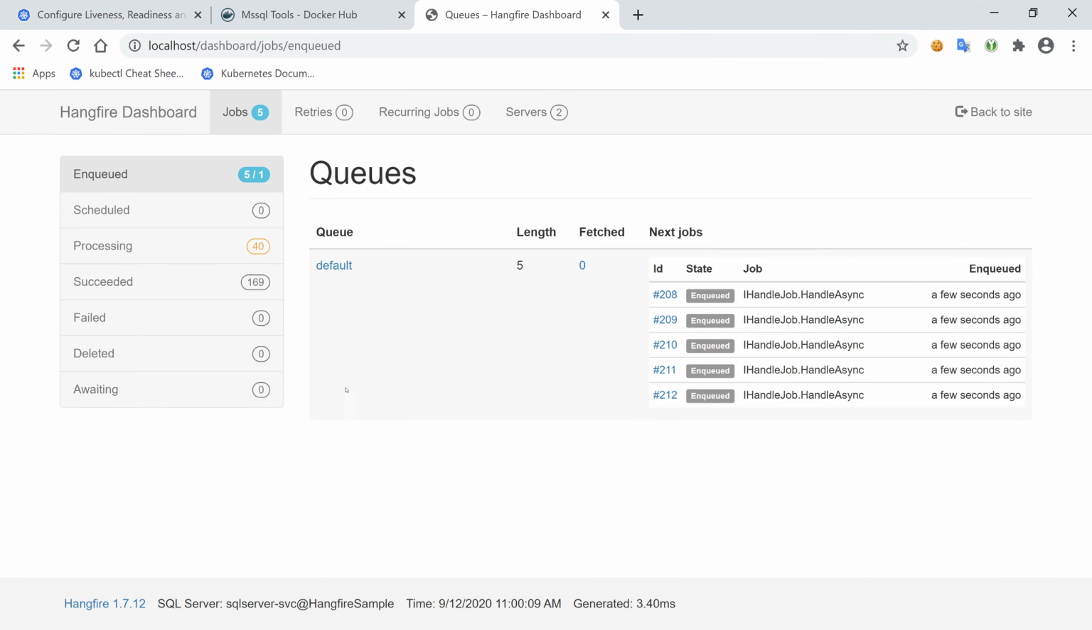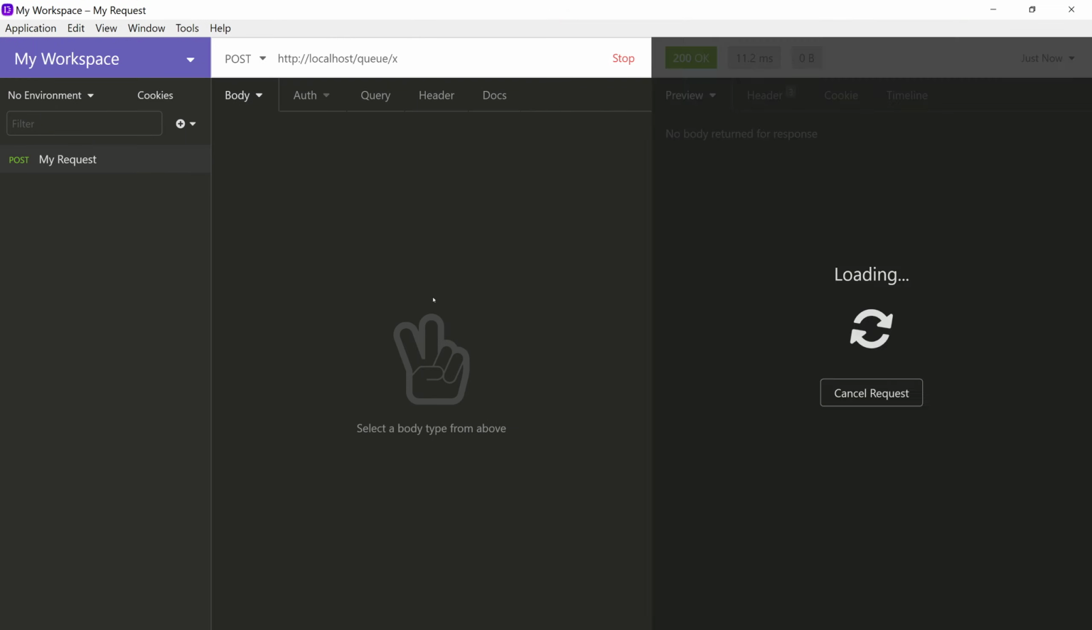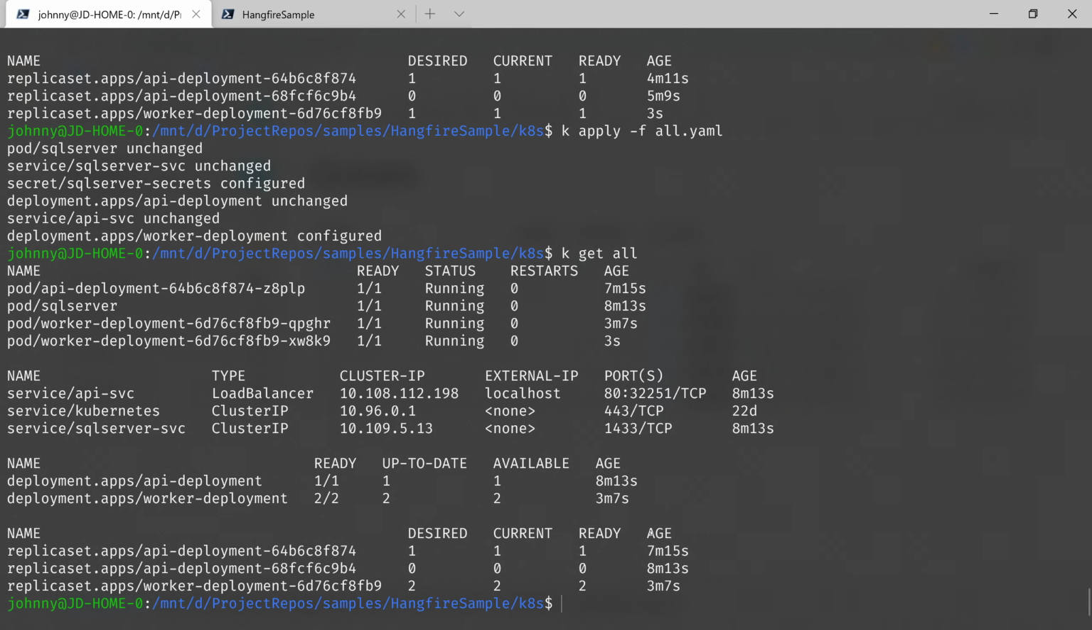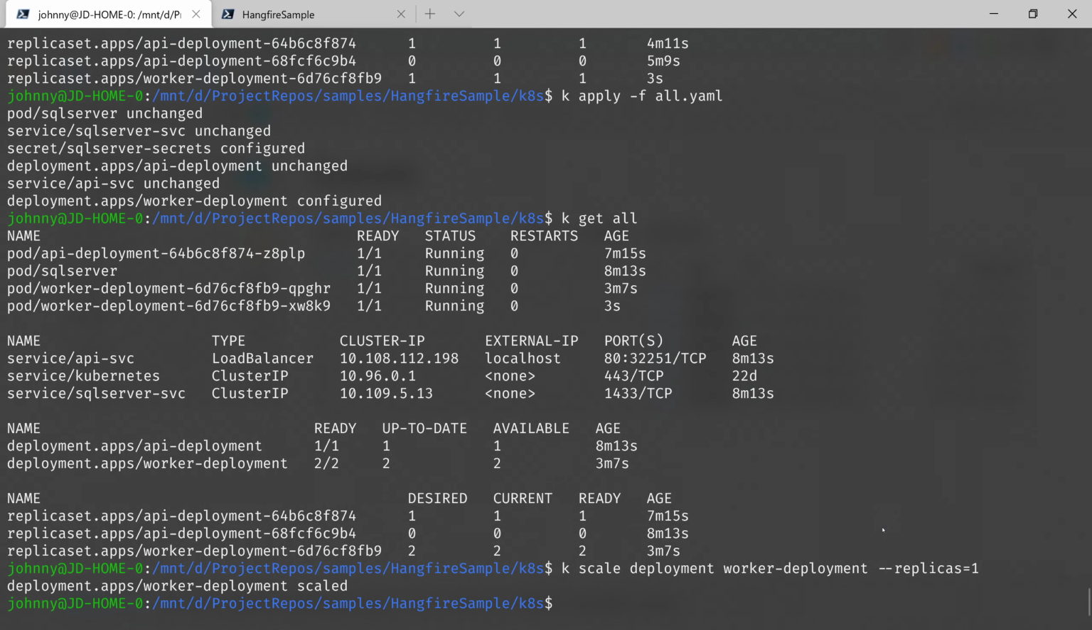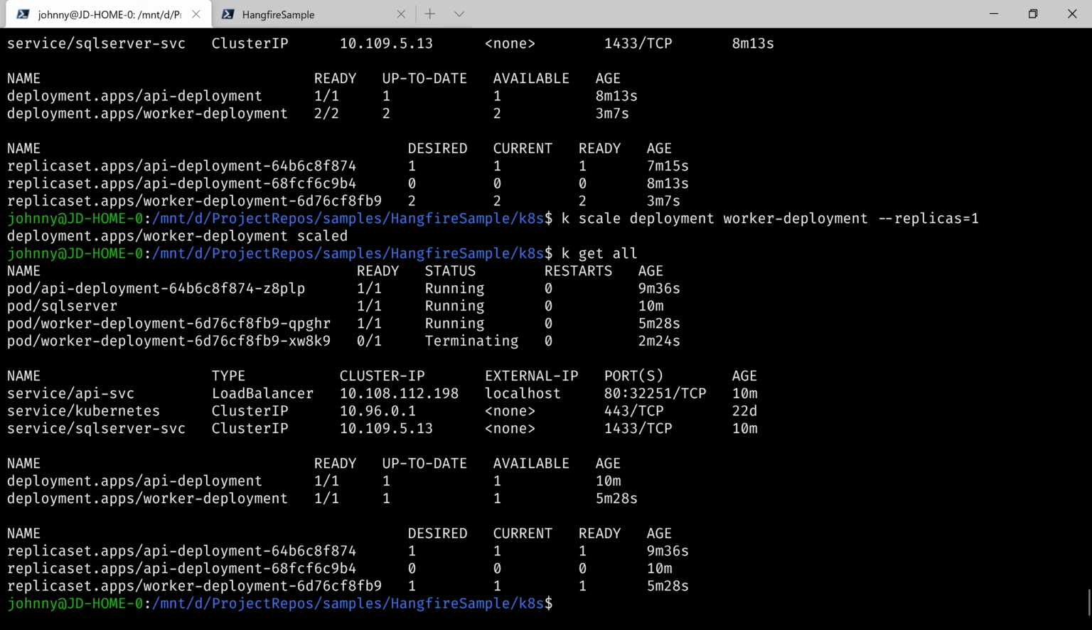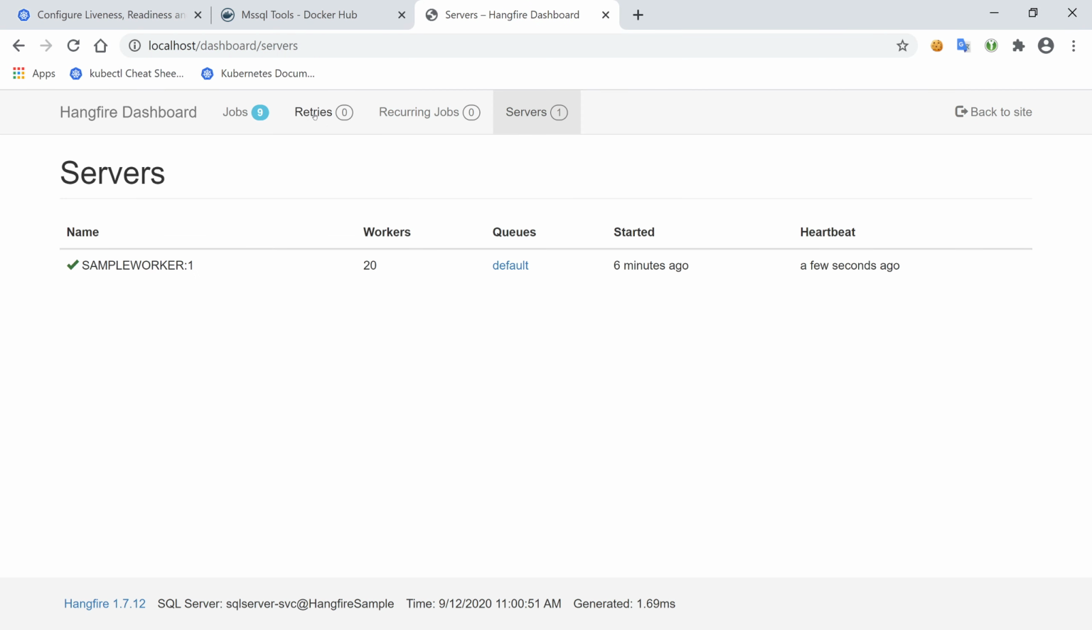So if we want to adapt things, we could either over here change the replicas, or in the terminal we can do kubectl scale deployment, worker deployment, replicas 1. So if we do get all now, one pod is terminating, and if we go back to Hangfire, we have one server, the other went down.